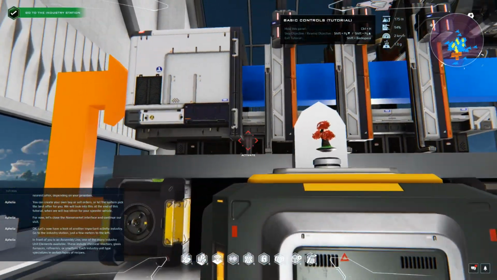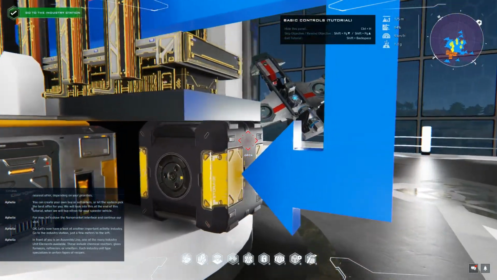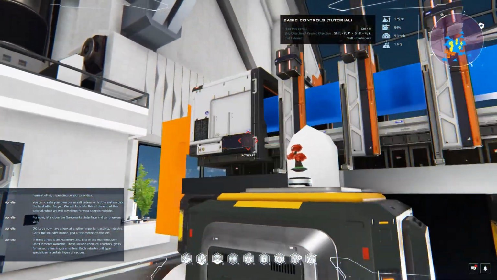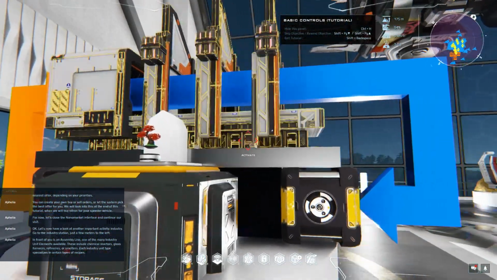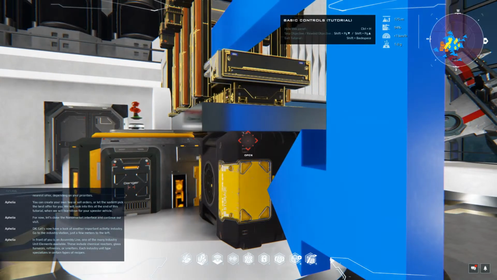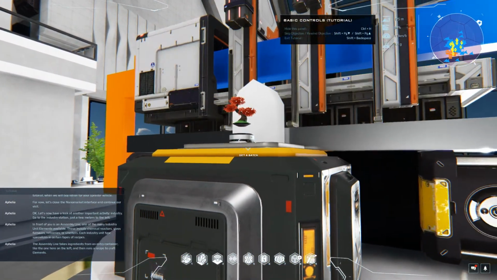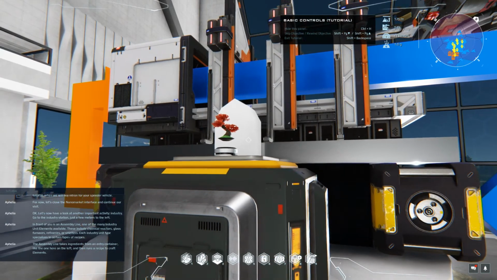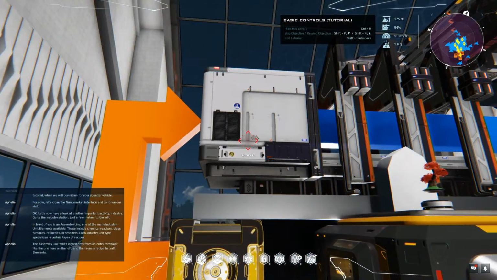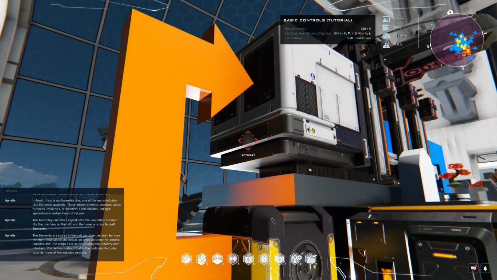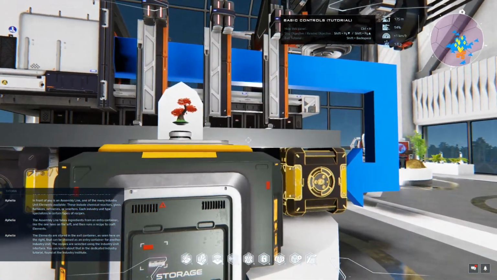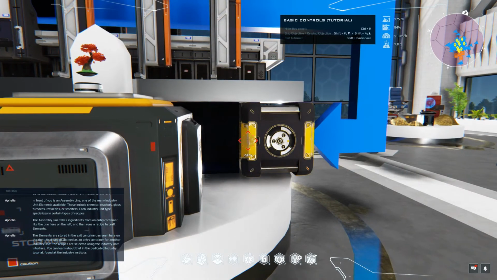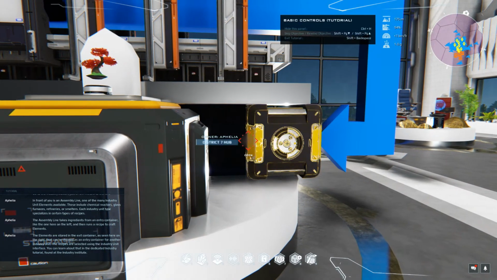In front of you is an assembly line, one of the many industry unit elements available. These include chemical reactors, glass furnaces, refineries, or smelters. Each industry unit type specializes in certain types of recipes. The assembly line takes ingredients from an entry container, like the one here on the left, and then runs a recipe to craft elements. The elements are stored in the exit container, as seen here on the right, that can be chained as an entry container for another industry unit. The recipes are selected using the industry unit interface.